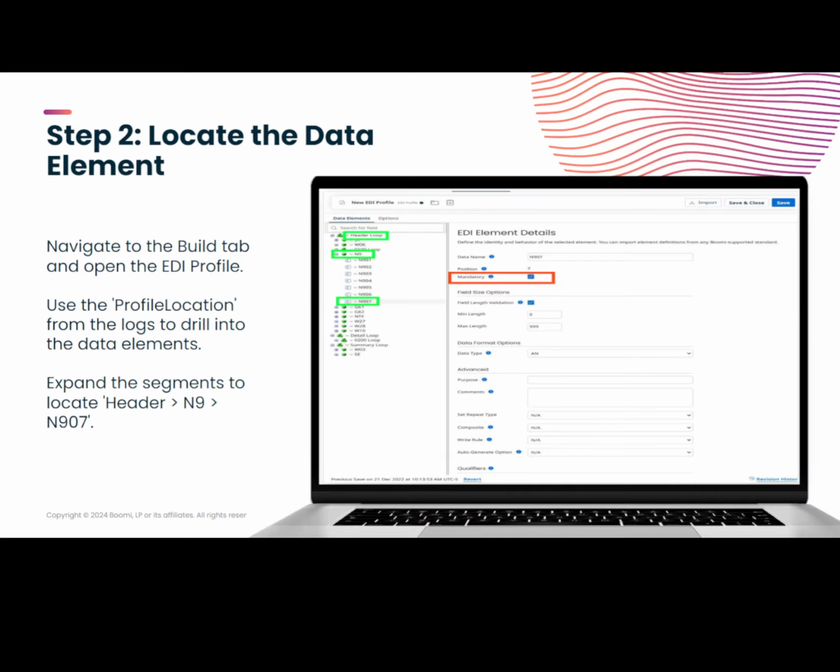Step 2 is to locate the data element. Start by navigating to the Build tab and opening the EDI profile used in your process. If you're unsure which profile the error is referring to, you might need to review multiple profiles, one by one. For this video, however, we've already identified the EDI profile in question and have it opened.